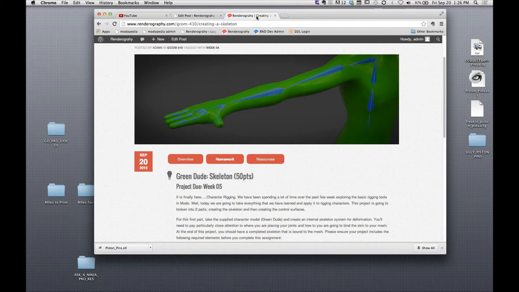In addition, we're also going to be talking about how to take that skeleton and bind it, kind of glue it to the actual mesh itself. At the conclusion of this process, you'll have a character that moves. Today's homework and illustration are going to be very basic. I don't want to say easy, but it's a basic, basic rig.